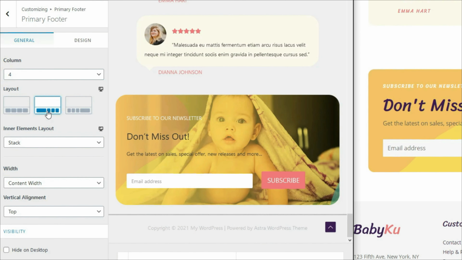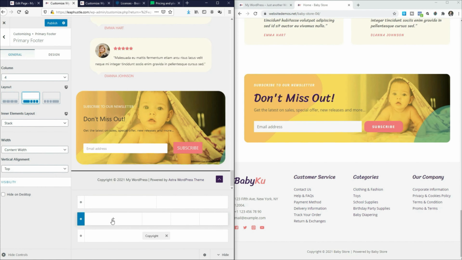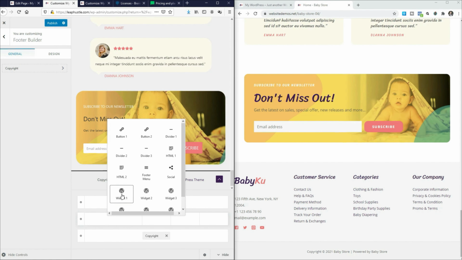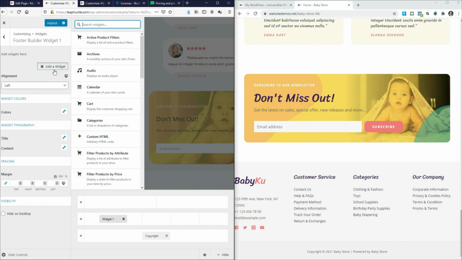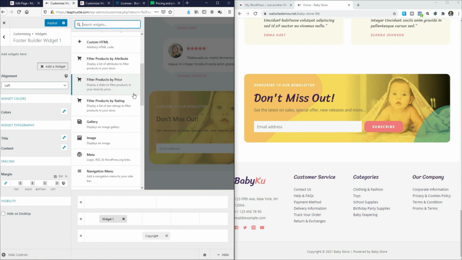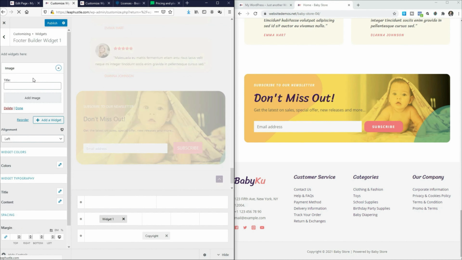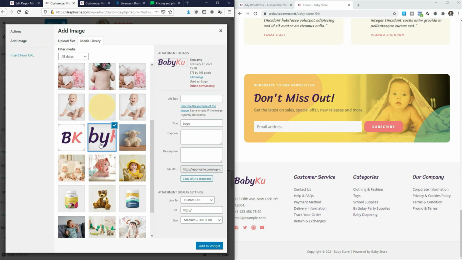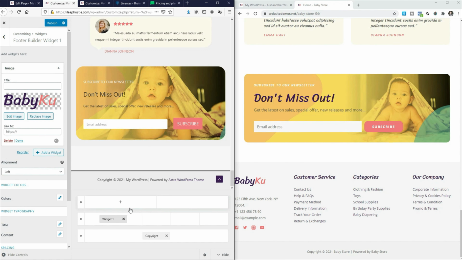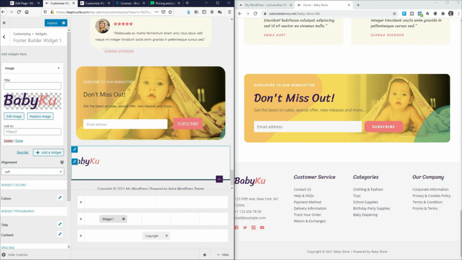Let's select this. Now over here, let's add a logo. Let's put this widget 1. Let's open up widget 1, add widget. Let us add an image. This is the logo. Let's add. And we basically see it here.